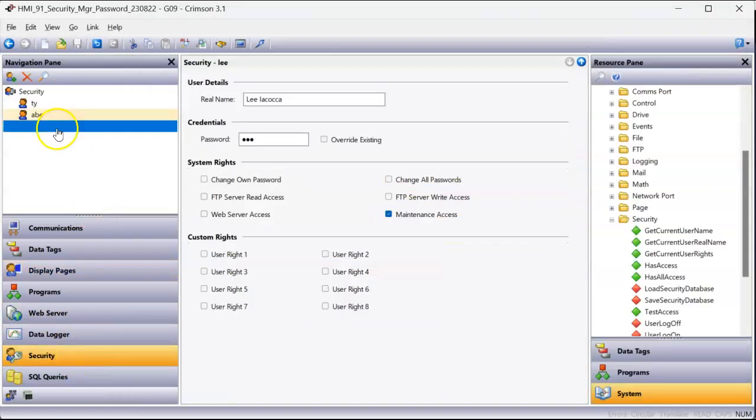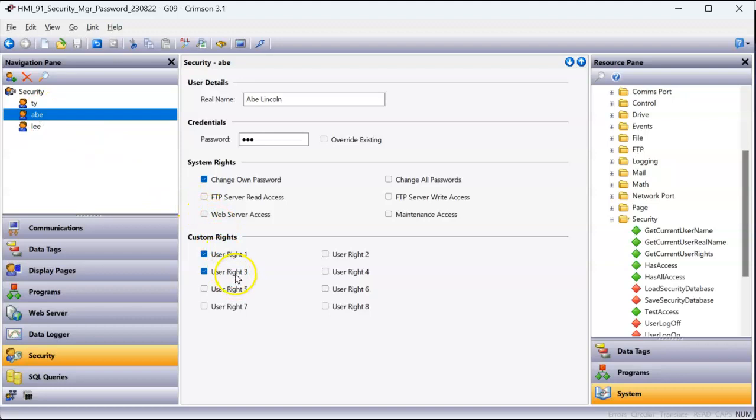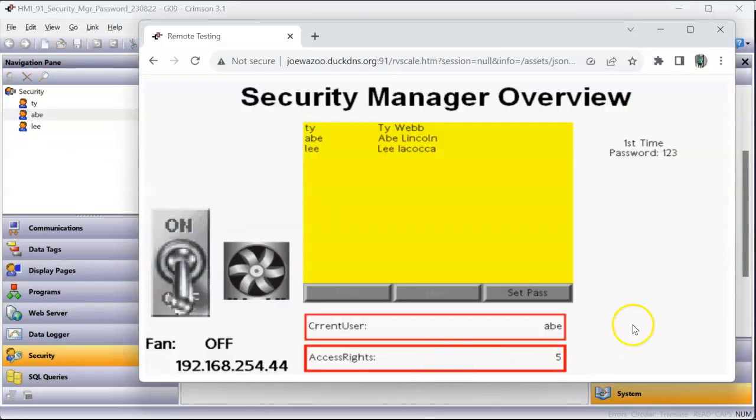Which I believe, let me go over here, see what we got. User rights 5. Must be 1 and 3. I don't know how they get 5 out of that, but anyway, must be some binary thing. But anyway, user rights 5 right there. All right, so there it's logged out.